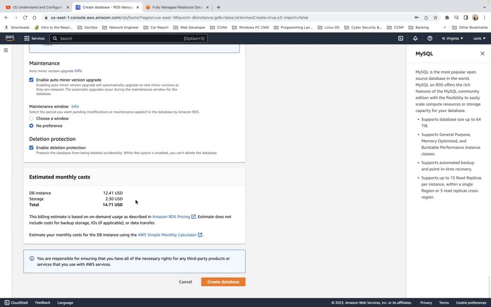And then down here, you have the price. Even though it says this billing estimate is based on the on-demand price, and even though it told you this is within the free tier, it's still not reflected right here. But if you use the db.t2.micro type, then you will have a free tier, even though it shows this price down here. So let's go ahead and create our database.